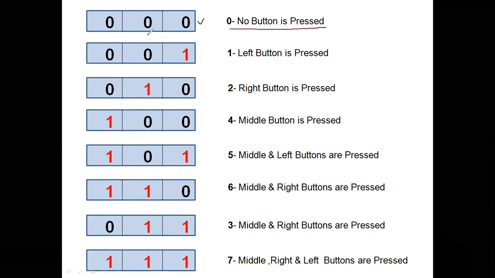If the left button is pressed, then this bit will be set to 1, so it will return an integer value. This is the bit combination, and this is the decimal value of this combination. When we are talking about 001, with 2 raised to power 0, 2 raised to power 1 and 2 raised to power 2, that makes up 1.